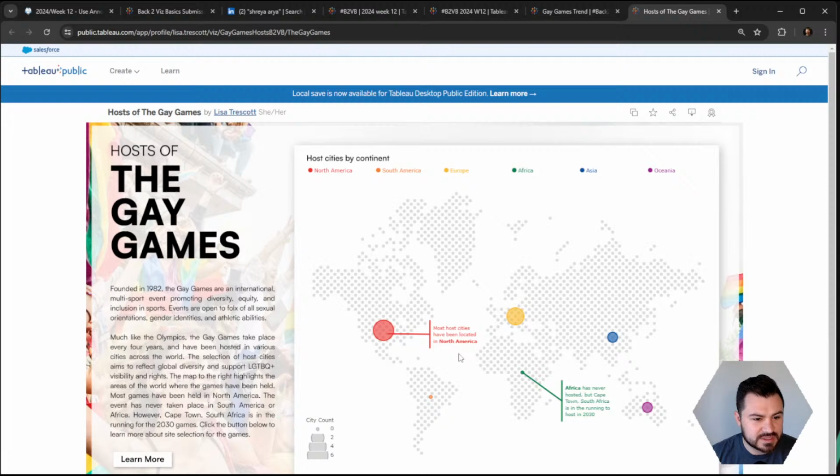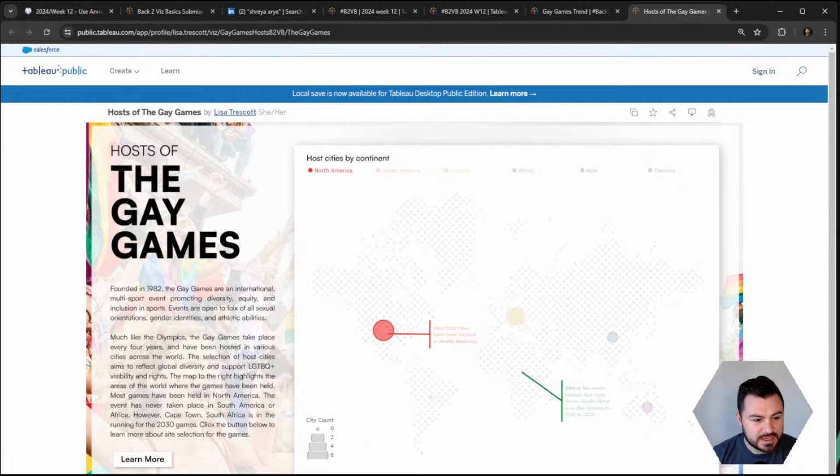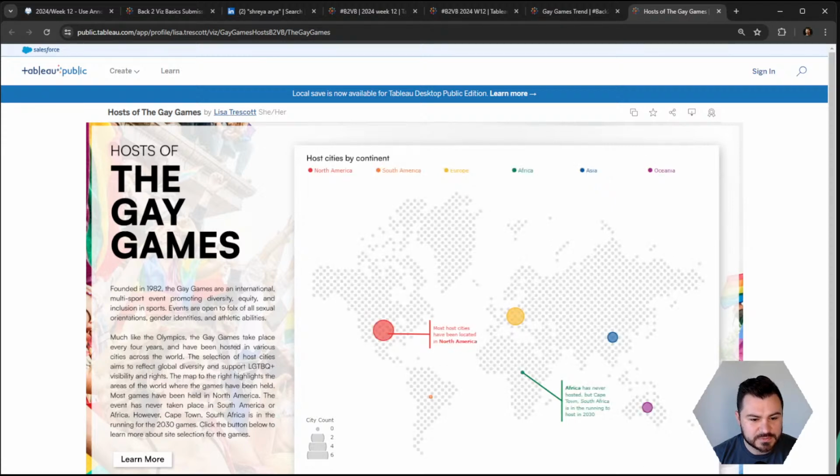Most host cities have been located in North America. And then just to call it out here, Africa has never hosted, but Cape Town, South Africa is in the running to host in 2030. So a lot of interesting facts here. And then just being able to highlight based off of the year of where each Gay Games was hosted. So beautifully designed dashboard here. Love all the supporting information and a great use of annotations.